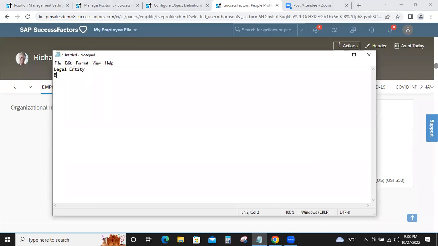We have a legal entity, then we have a business unit, then we have a division, we have a department, cost center, we have location, group. This is a hierarchy. Hierarchy is nothing but a standard org structure that we follow. Out of which we have legal entity, business unit, division, department, cost center.